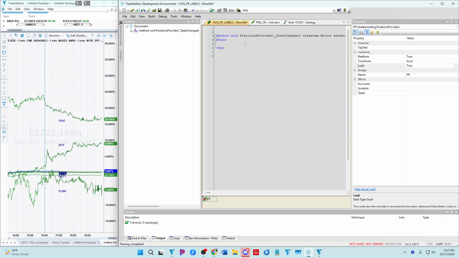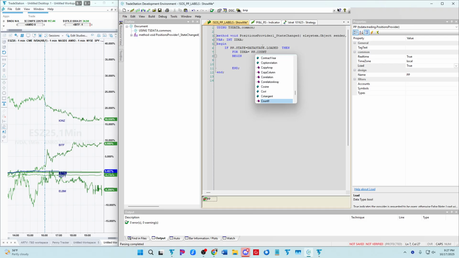So we'll say if pp.state equals, in order to get the state here using ts data.common, pp.state equals data state dot loaded, then we want to go through a loop for IDX of A is equal to pp dot count, and we'll start from 1 to pp dot count.